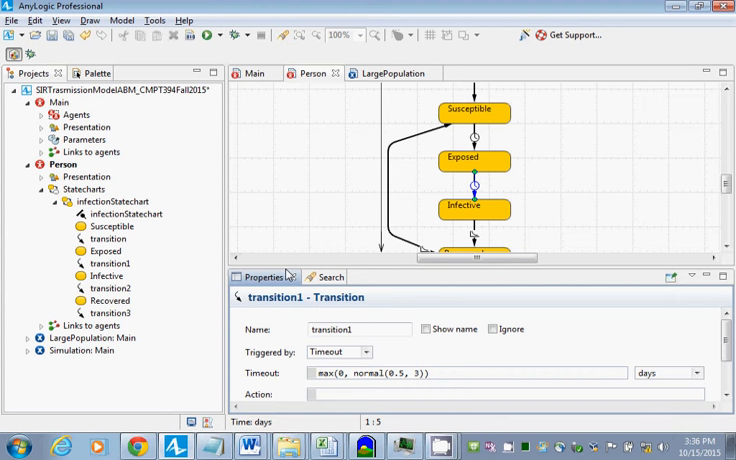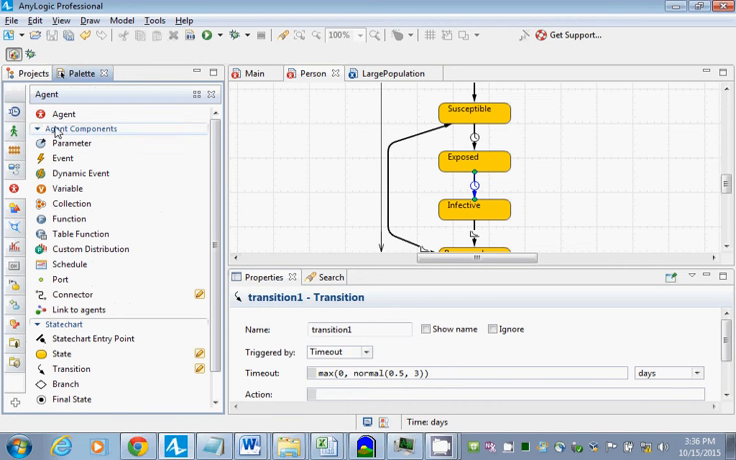the fact that in AnyLogic, in the palette, no less, in this area of the agent, there's a custom distribution. You can just drag it in, put in some values there that define a custom distribution that has a certain probability of being in a certain interval, and you could draw from that distribution. So a timeout will support arbitrary distributions.